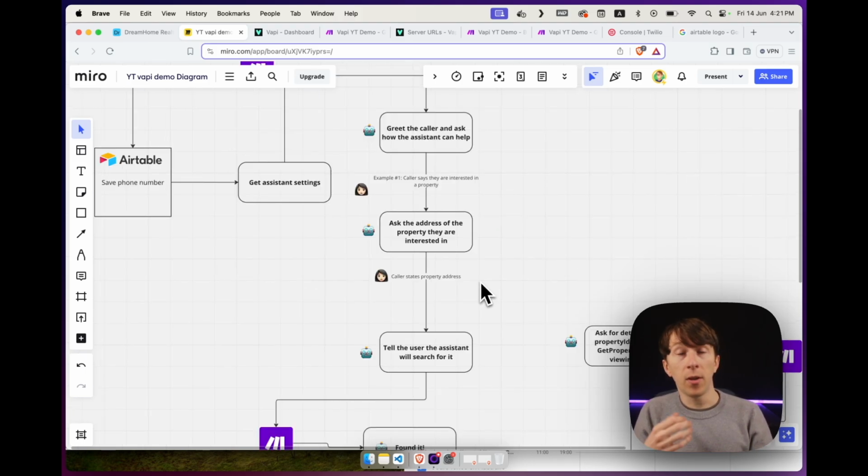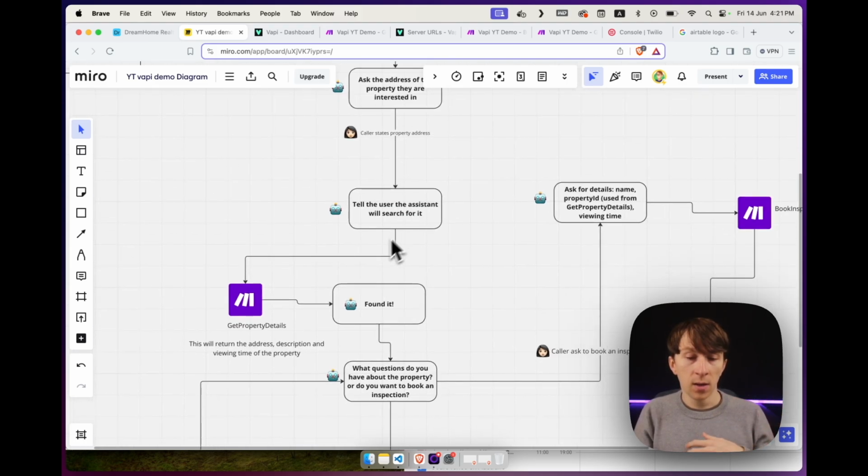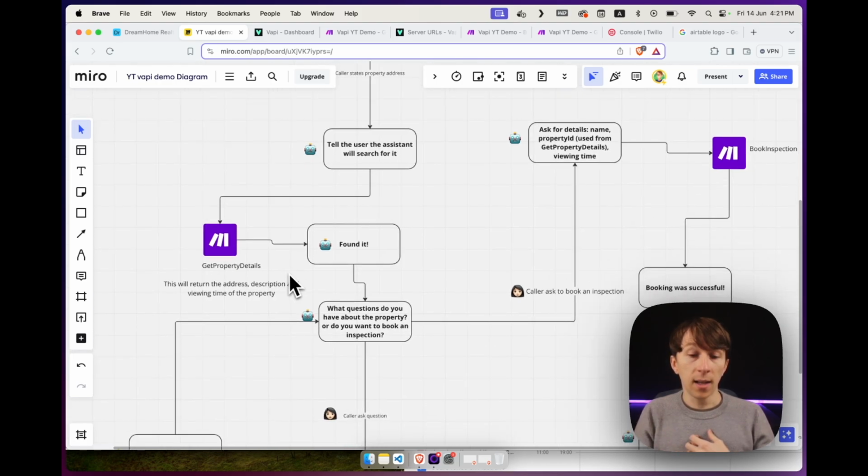So once this happens, the AI voice assistant will ask the address of the property that the person is interested in to get more information or book a viewing. So in that case, the caller will simply give the property address, and then the AI voice assistant will tell the user that the assistant is currently searching for it. And in order to search for it, we will call a second function that is get property details, that is another webhook on Make. And that get property detail hook will return the details of the specific property that the user has been asking from the address.